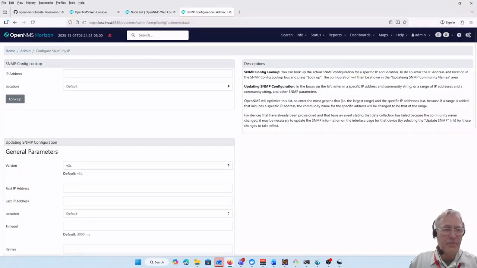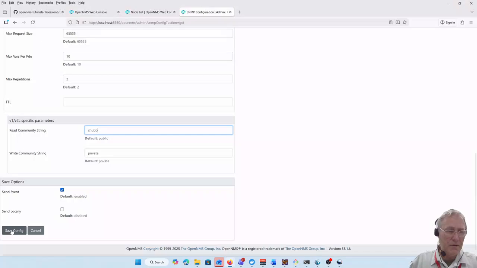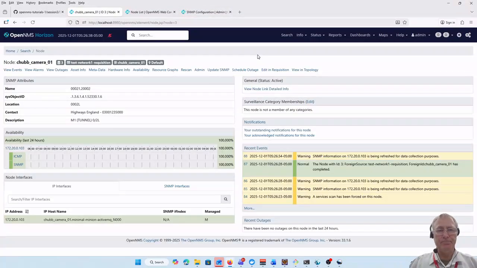In my SNMP configuration, I'm going to look up that camera, and we'll see that it's set to public. We need to set that to Chubb. Save the config. So we set up the Chubb camera.